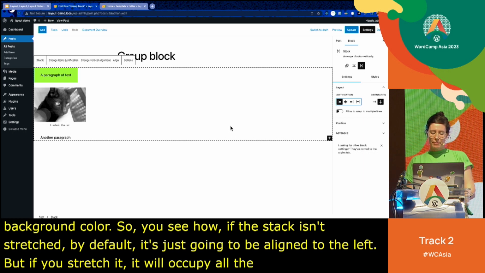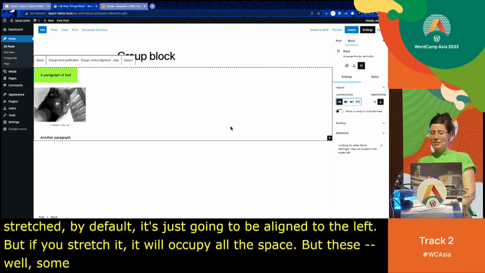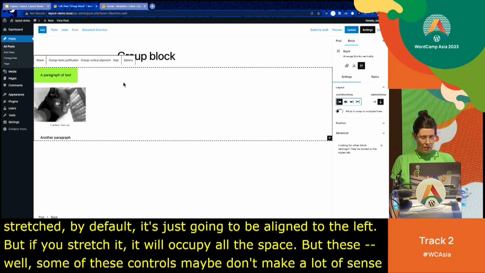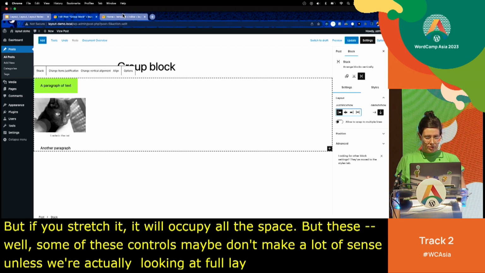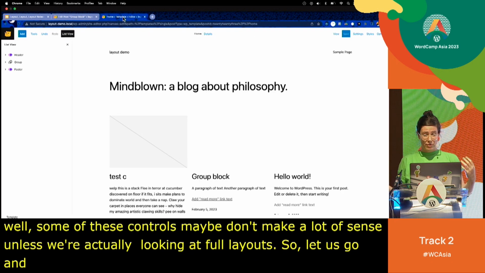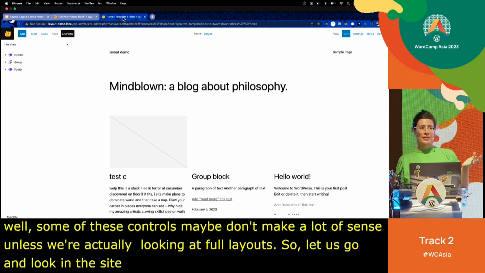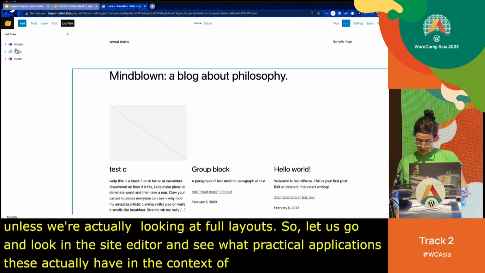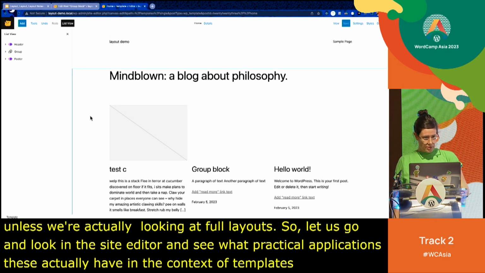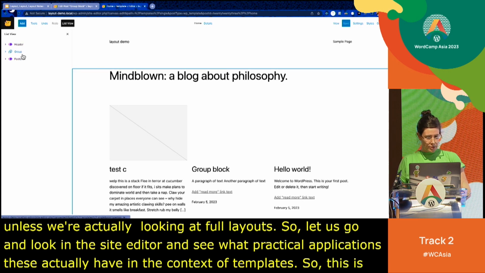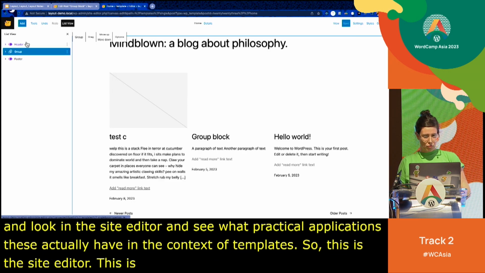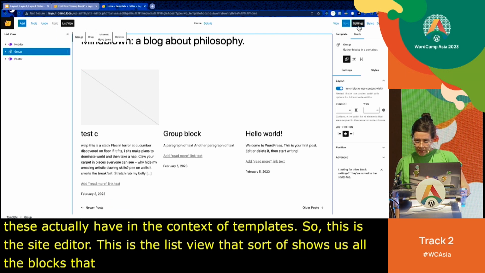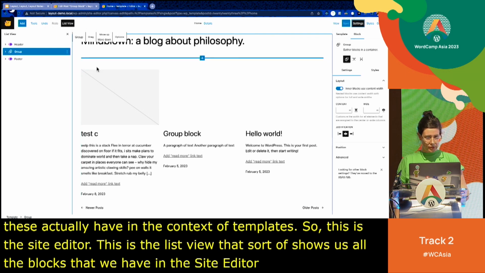But some of these controls maybe don't make a lot of sense unless we're actually looking at full layouts. So let us go and look in the site editor and see what practical applications these actually have in the context of templates. So this is the site editor. This is the list view that shows us all the blocks that we have in the site editor. And I'm going to open the settings tab so we can see our layout settings.